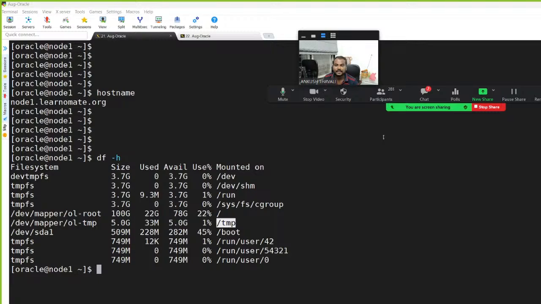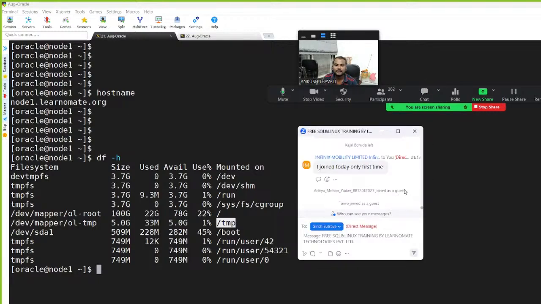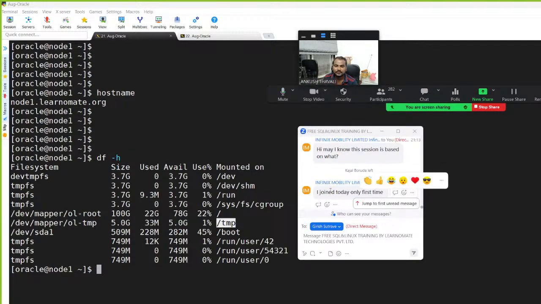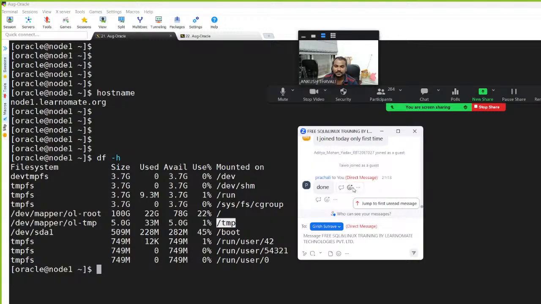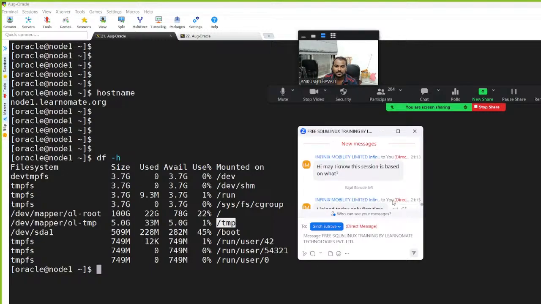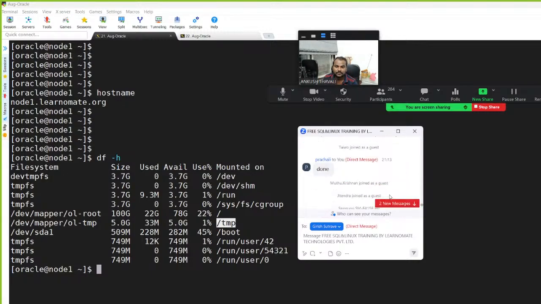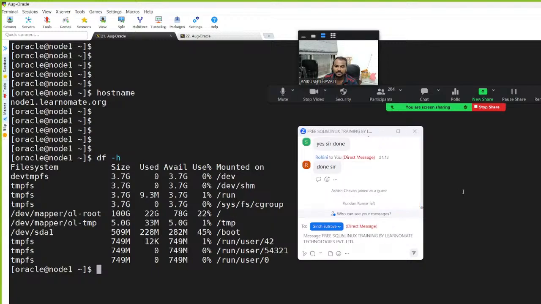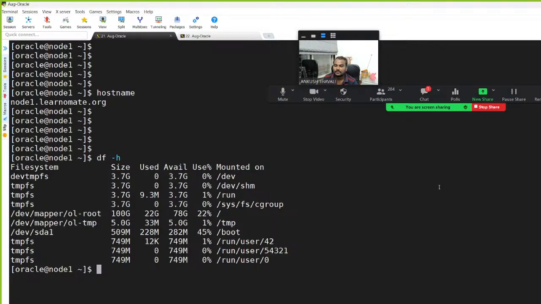Is it clear, everyone? Can you please try to run this command and let me know once it is done? Let me know once it is done. df -h. Okay. Let me know once it is done, guys.